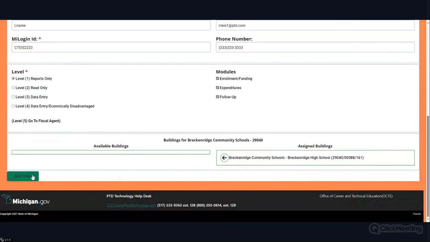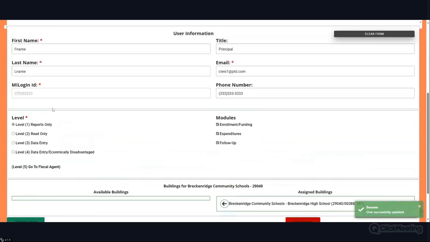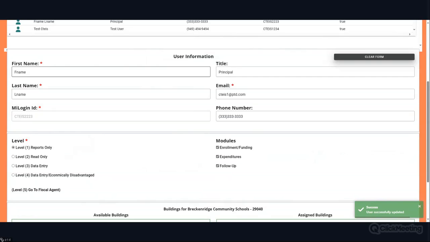I'll clear those out, make sure I verify my information. And as you can see, CTEIS user successfully updated. So I just gave permissions to this particular individual. Again, this is not real data, but first name, last name, the title of principal, the email, the my login access information. So when that person goes to log in, it's going to identify that my login information and grant these particular permissions. So they can do that for all of the modules that are selected here.